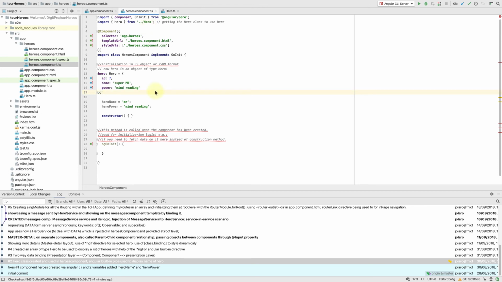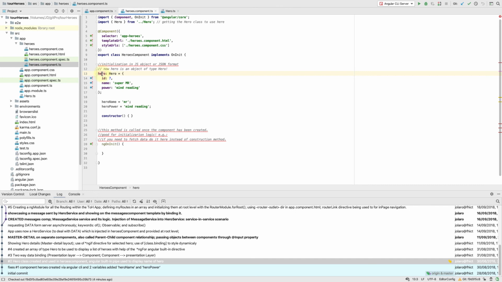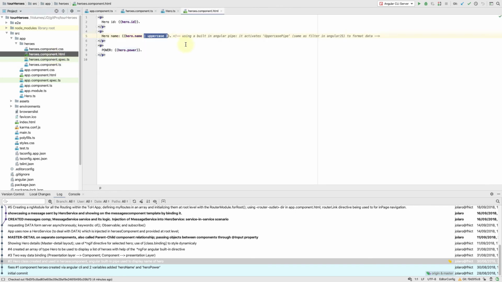Now we're going to see in the template that we're no longer using the individual properties of the component, but rather we're using this other property, hero, and accessing the members of that object. How? We can see it still in the interpolation expressions. So it has changed: hero.id, hero.name, hero.power. Those are the members of the hero property defined in the component.